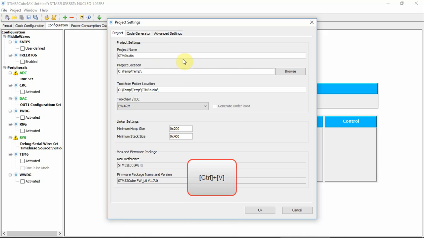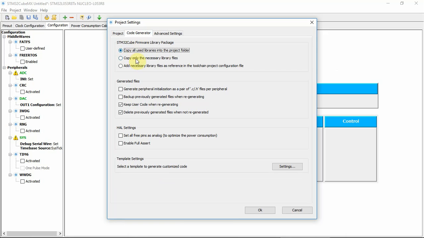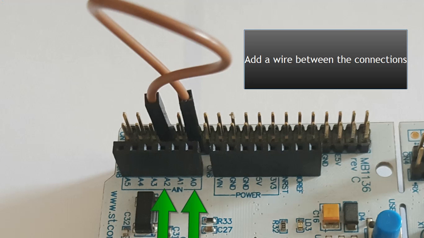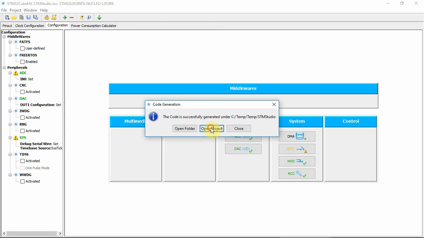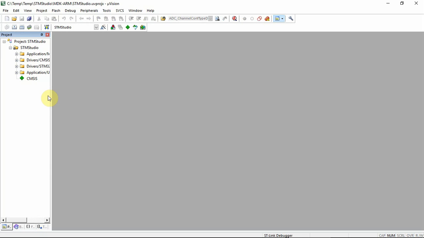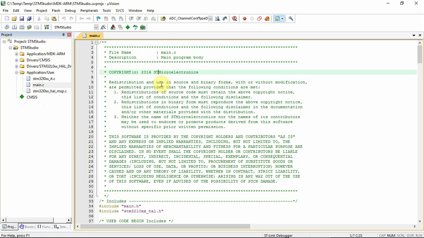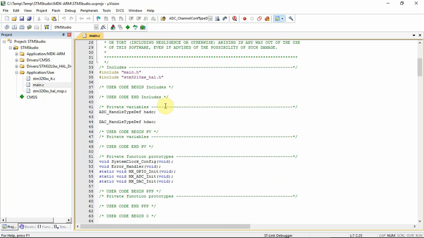We'll call the project name STM Studio. In the code generator, we'll only copy necessary library files, and set all 3 pins as analog input. And we'll generate the files. Open project. Open the main. And let's add some code in order for this to work.